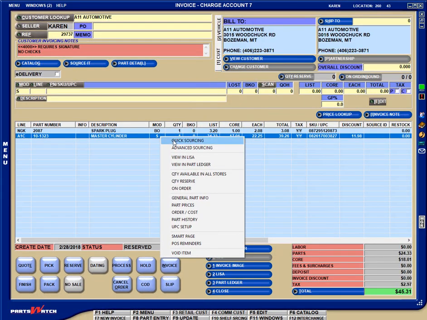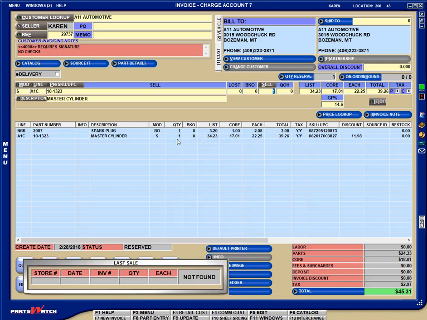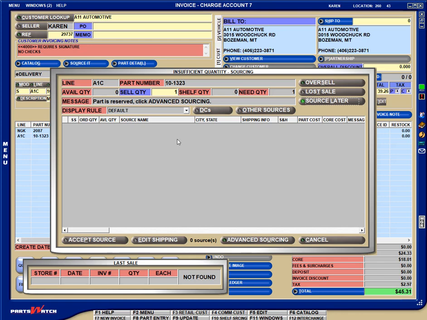Now let's try the right-click Quick Sourcing on an item I've already sold from the shelf and reserved. It would be unusual to access sourcing in this case, but perhaps the user found they didn't really have the item on the shelf. In this case, the quick sourcing screen is displayed, but the user will be directed to the advanced sourcing screen, and they can just click advanced sourcing to access that.